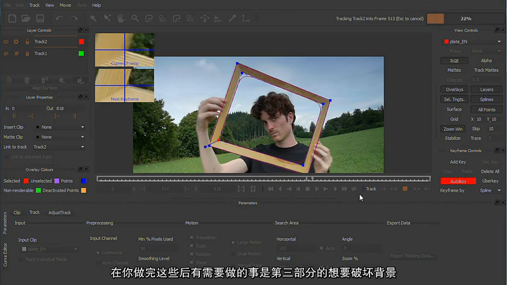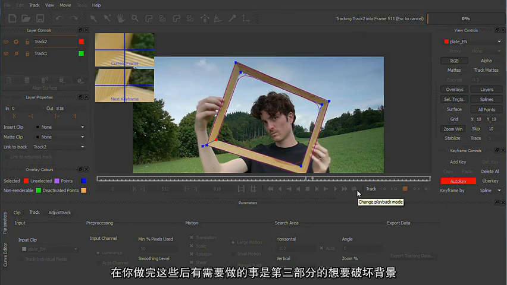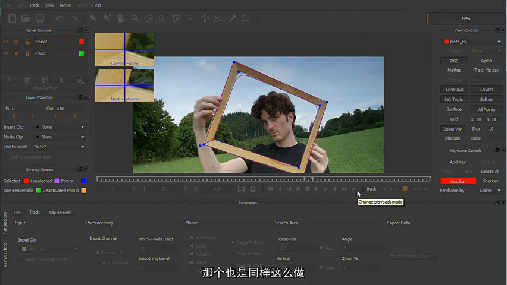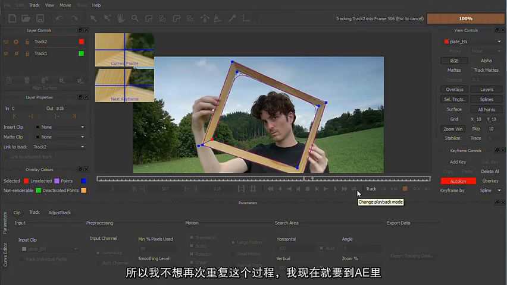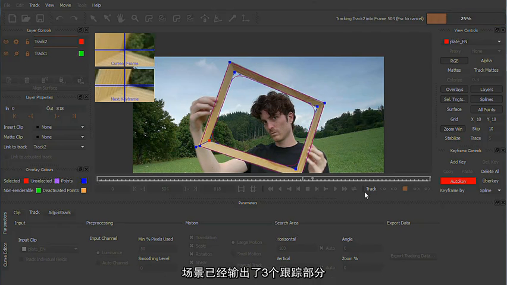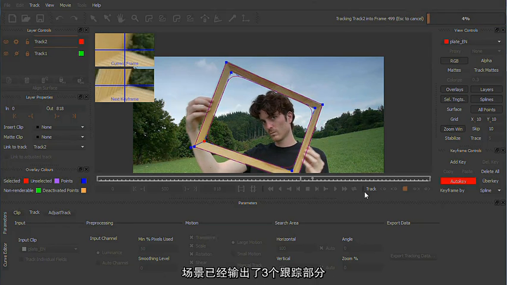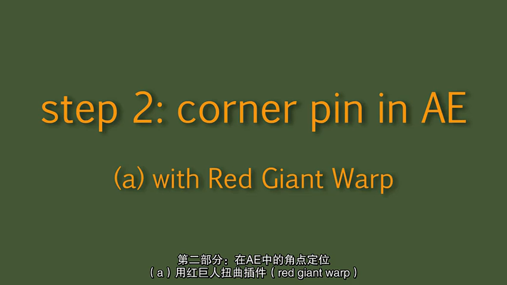And after you did that, you also need to do a search track for the third part where we want to destroy the background. This works exactly in the same manner. So I'm not going to repeat this process again, but instead now jump right into After Effects and assume that you already have exported your 3 tracking parts.